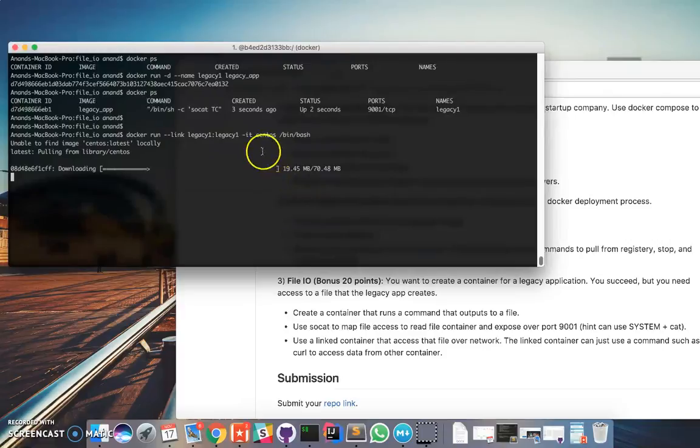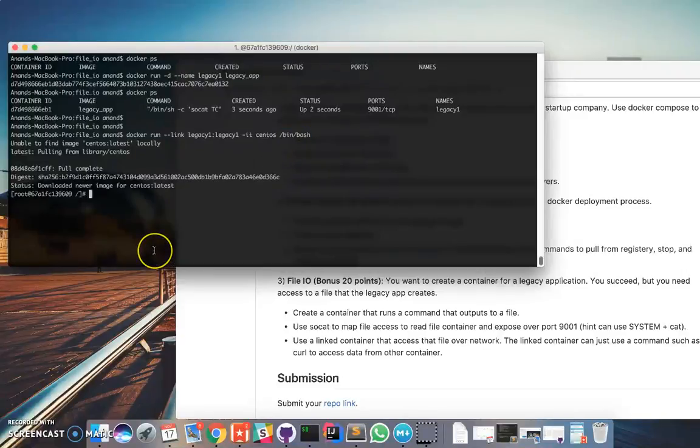As you can see, CentOS is not available locally, so it's downloading it from the internet. Once this is done, it should create a new container which is linked to the legacy1 container. And on the new container that is created, it's going to run the bash shell. As you can see, we're on the bash shell inside of the container.